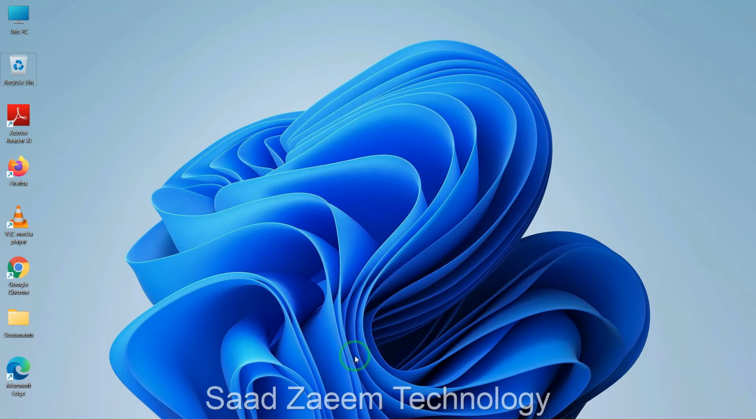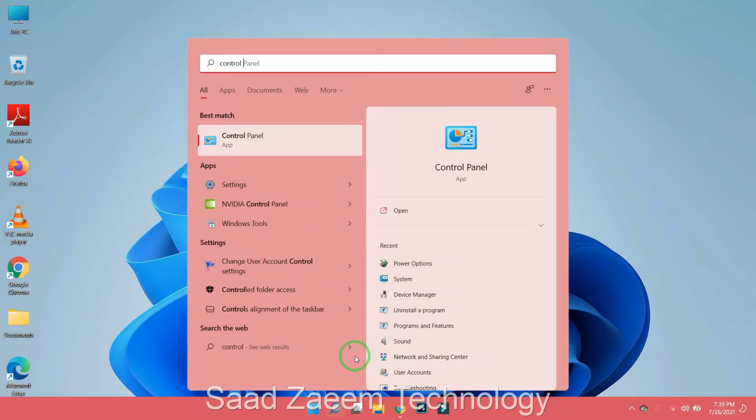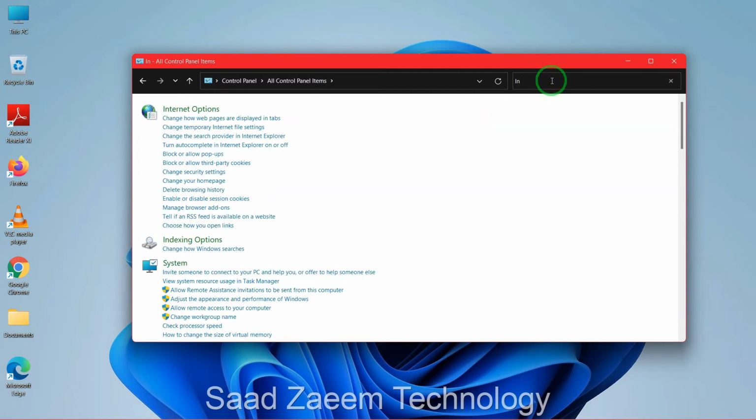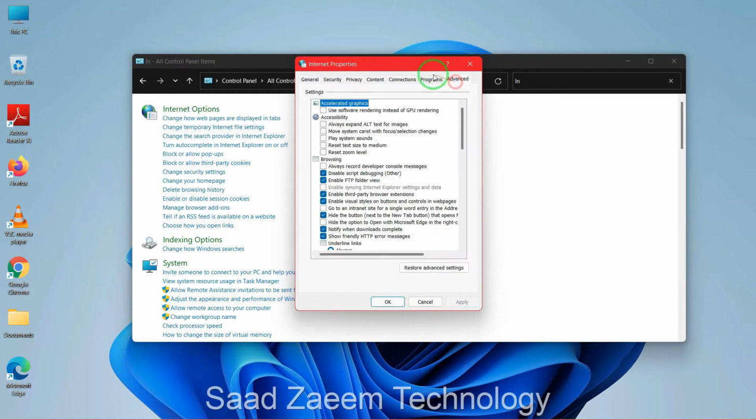For the first fix, you'll have to go to the search bar and type in control panel. Now open control panel and click on internet options. If you can't find internet options, you can just search for it in the search bar on the top right. Now click on internet options and then click on advanced.